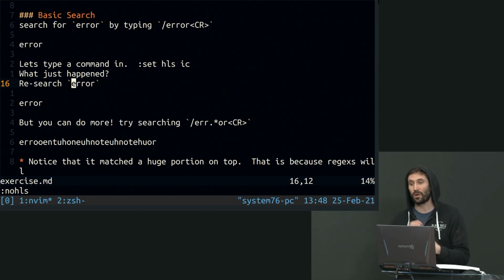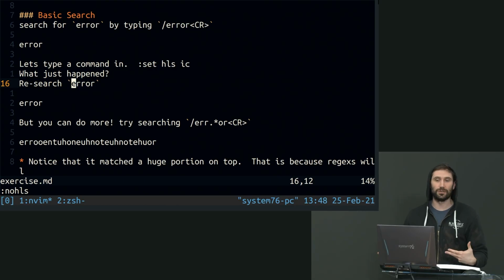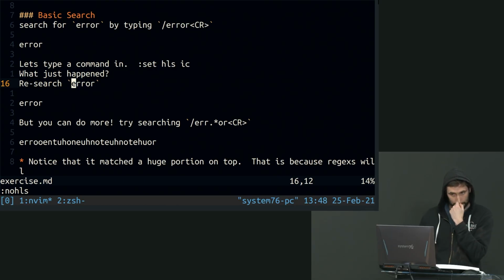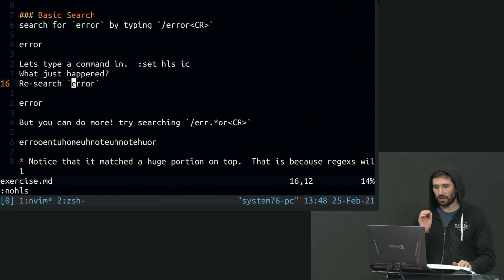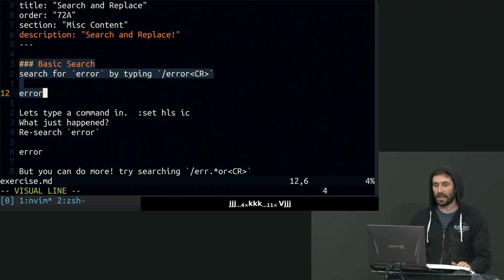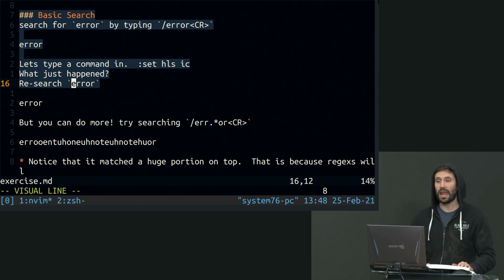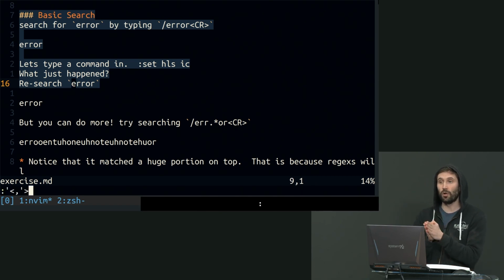I could use this if I wanted to do that every single time. Not necessarily something I want to do, but it is available. All right, so let's do something a little bit different. You can highlight a region with V, do a visual mode, and then you can type in a colon. It will give you a ranged search.